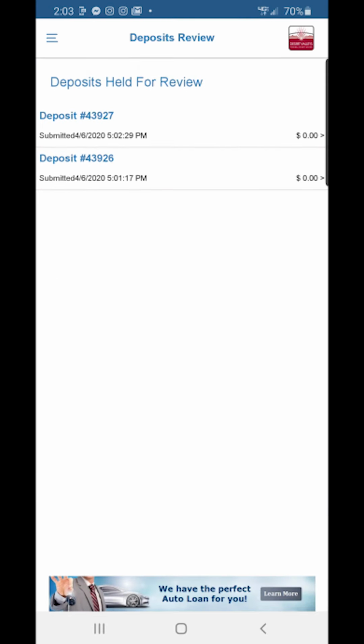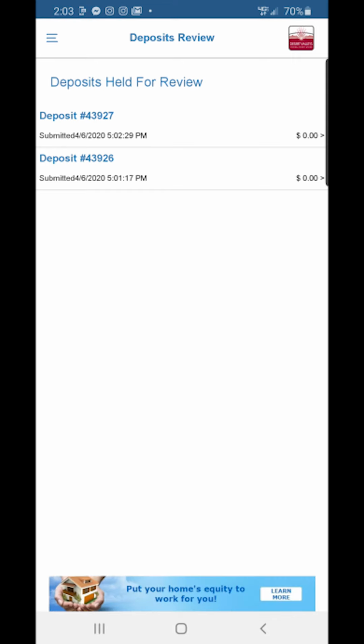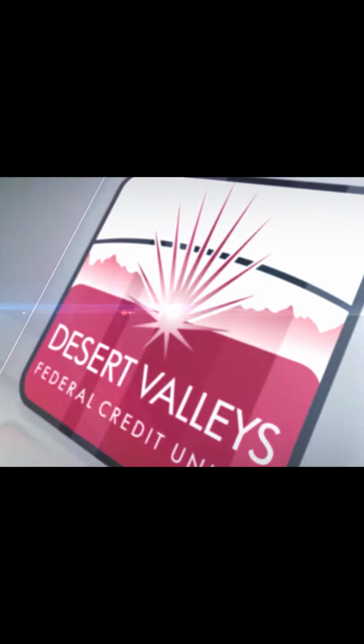We hope this tutorial has been helpful, and for the good of the kingdom, please use mobile deposit while we all work through the COVID-19 pandemic.